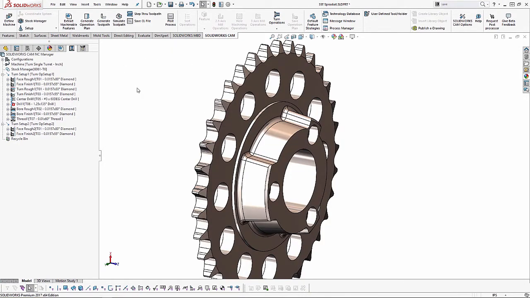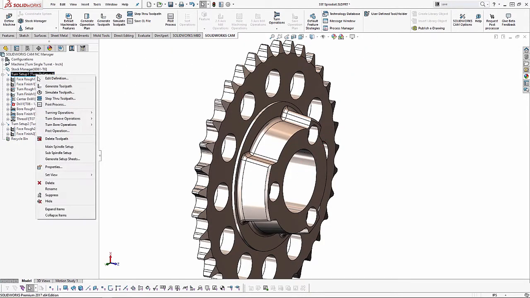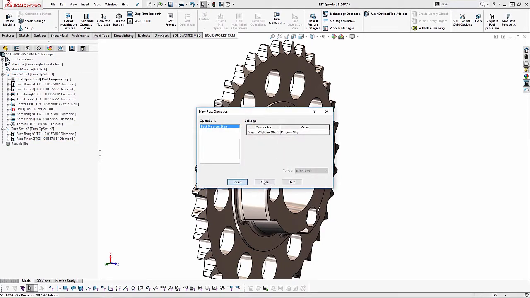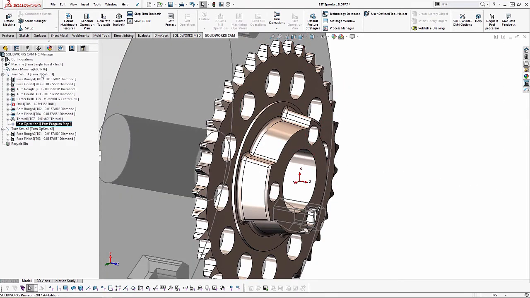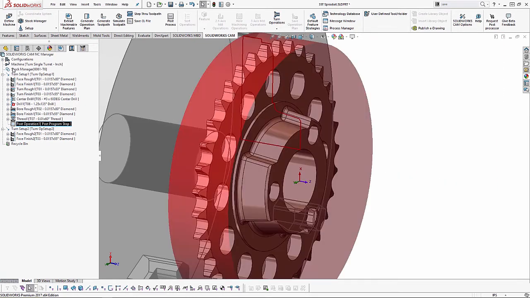That's perfect. Last thing we're going to need to do is insert a stop. So we're going to insert a post operation, a program stop, and we're going to pull that down. When we post out this code, it's going to post out in the order we have it. We can drag and drop these. We can also sort these with a command.